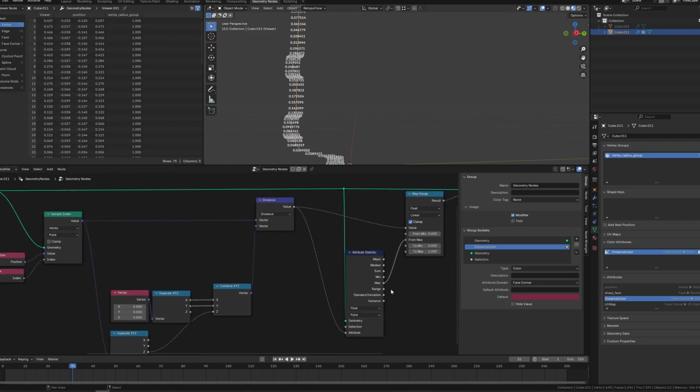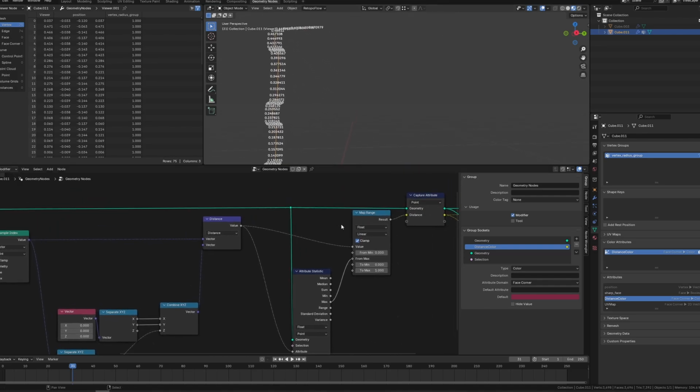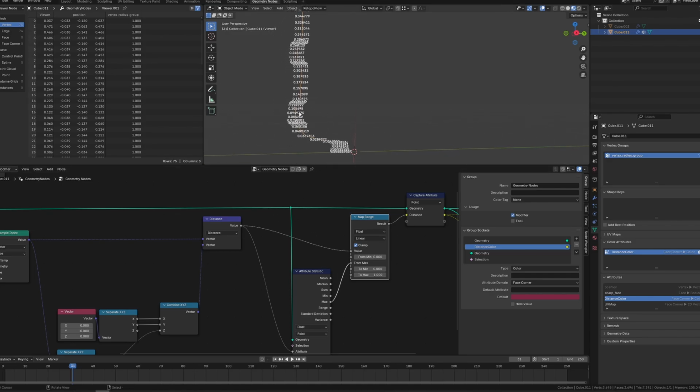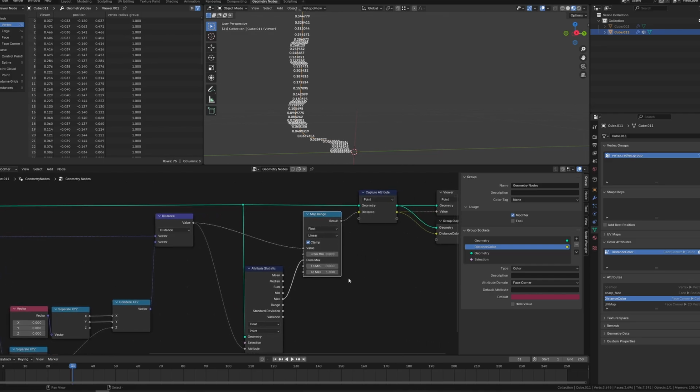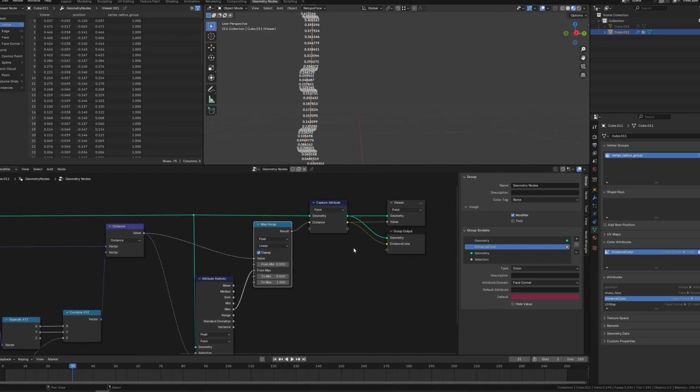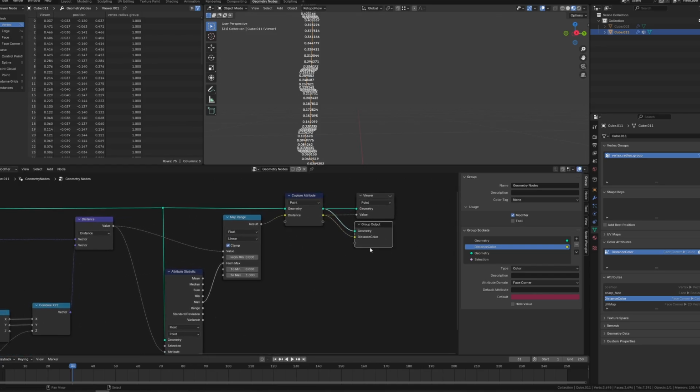Then I'm taking the maximum value of it, so like here or here or here, and I'm remapping those values, from 0 to the max value, to 0 to 1, so I can easily multiply it in Unreal Engine, my maximum radius. And after that, I'm saving it as a vertex color attribute here, and I'm exporting it to Unreal Engine.